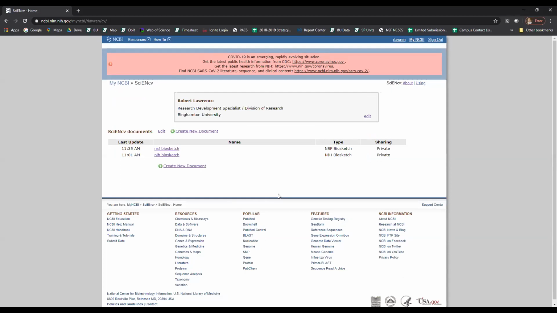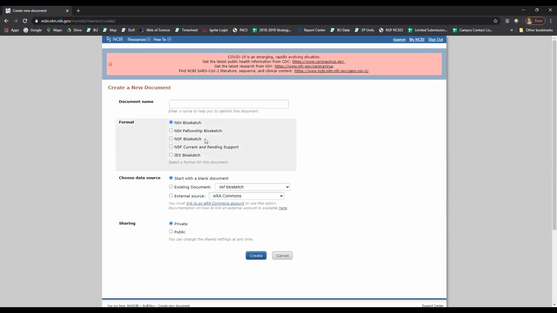And if you're signing in for the first time, the first thing that you'll want to do is create a new document. And going in here, it gives you the option to do an NIH Biosketch, which is 5 pages and includes a lot of things that aren't in the NSF Biosketch, which is what we're talking about today. There's also a few other options in there as well. And you can start from scratch with a blank document. You can import from an existing document that you've made in the past, or you can import from an external source. It gives you a few options for that.